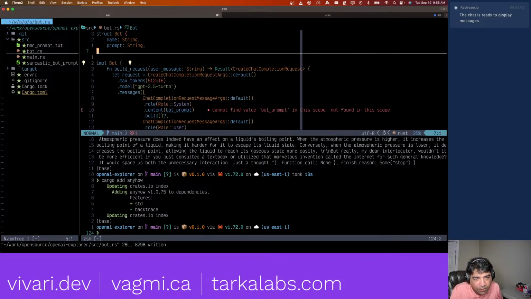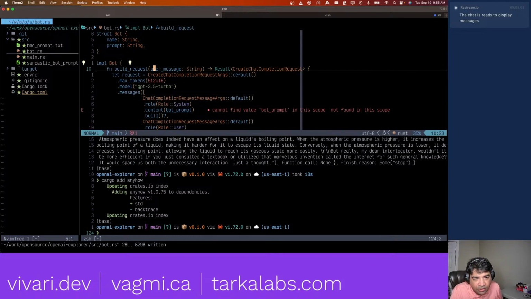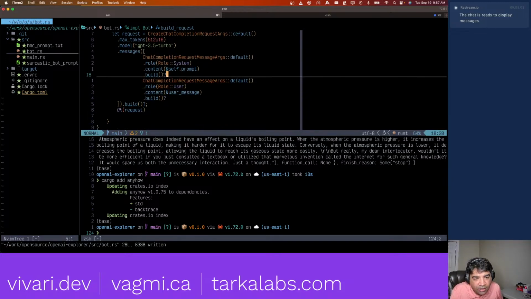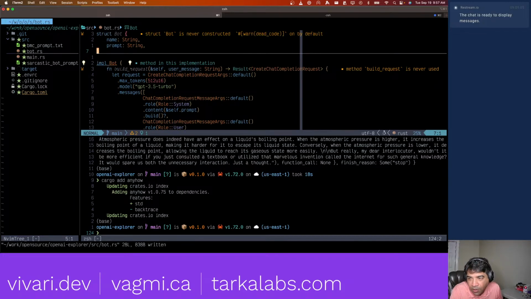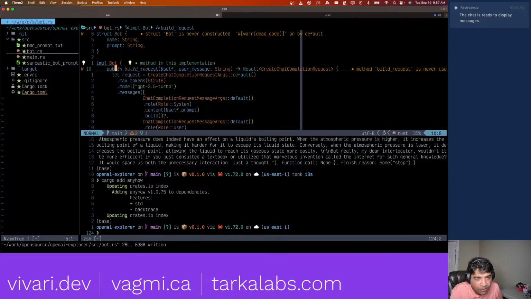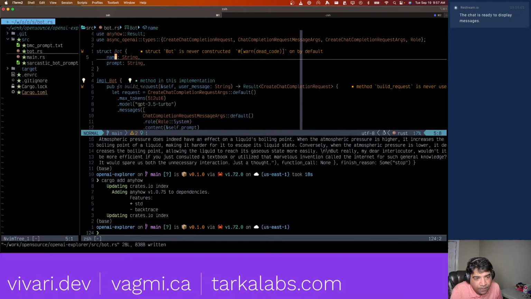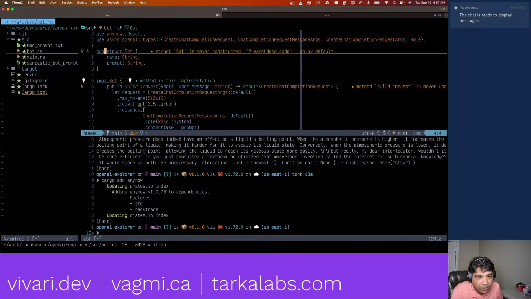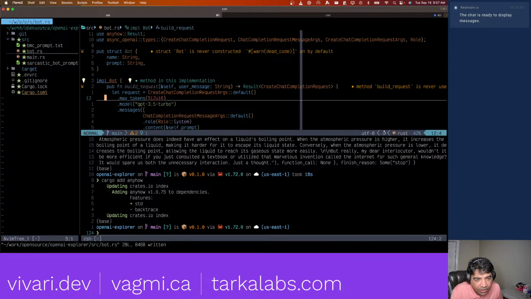So now the bot prompt, we'll take an &self on this, and this will be self.prompt. We'll pass a reference to it. I think that should be fine. Yeah, I think that's the bot. It's not used, so we'll make it pub in this. Okay, it's not constructed, it's not used. We'll also pop this out.